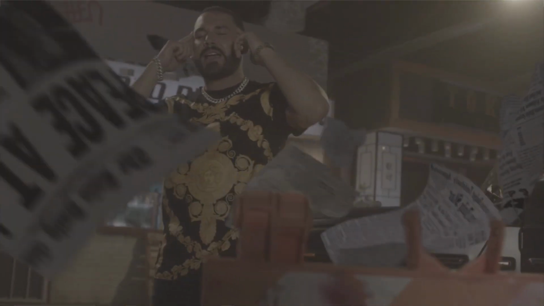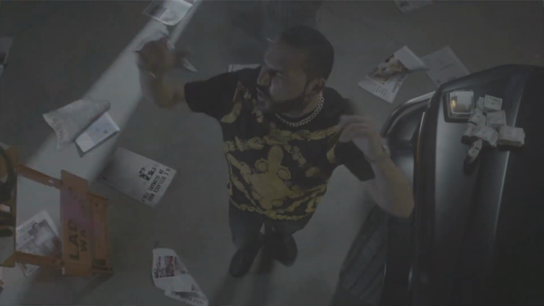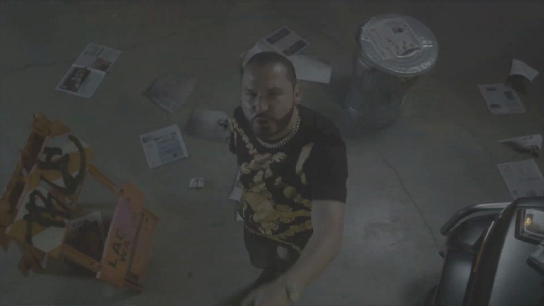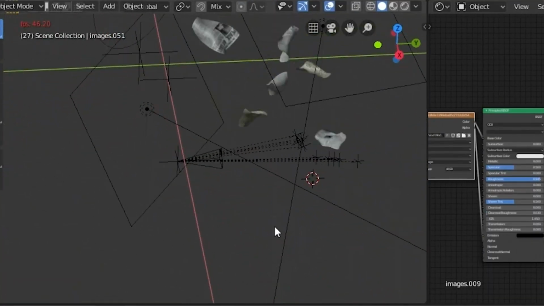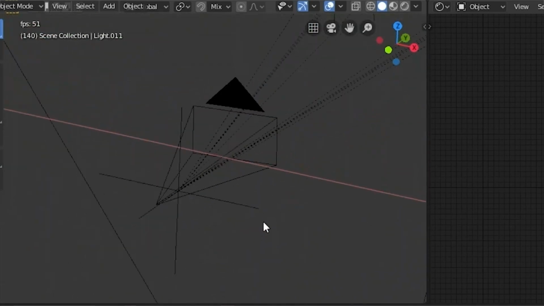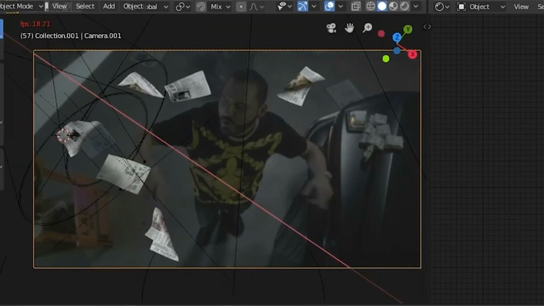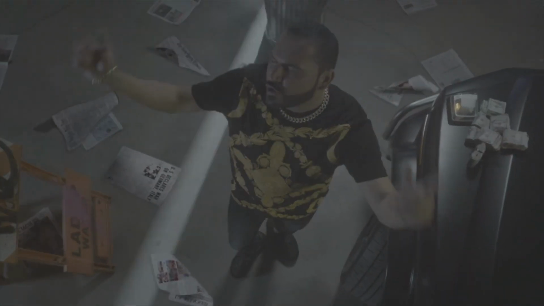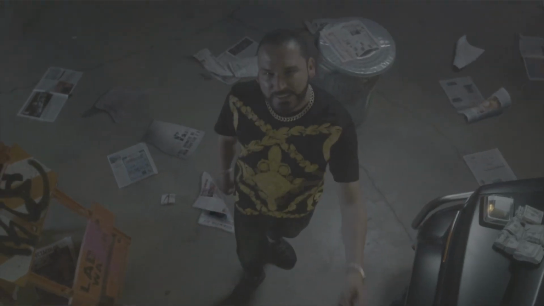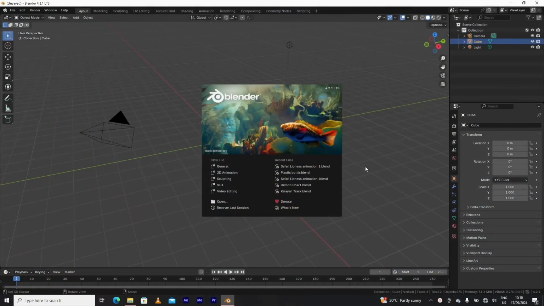This is actually how to simulate newspapers or papers flying around in the wind, just like what you can see right here. So we're going to do this in Blender. You'll learn how to create a newspaper, and how to make it flow in the wind as well, give it some physics. Okay, so quickly let's get to it.